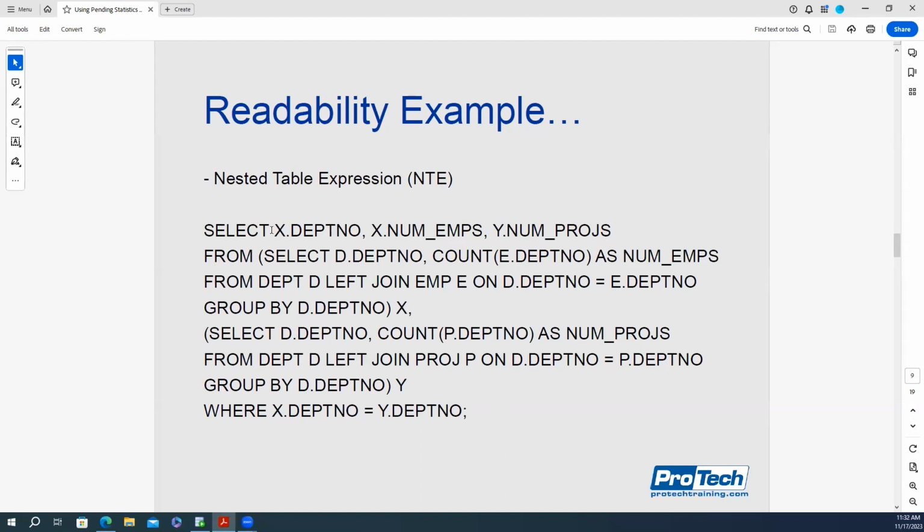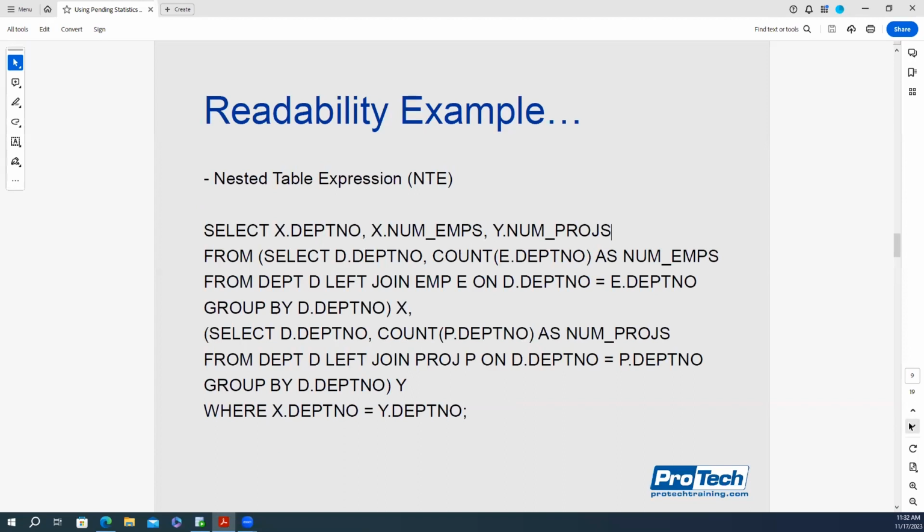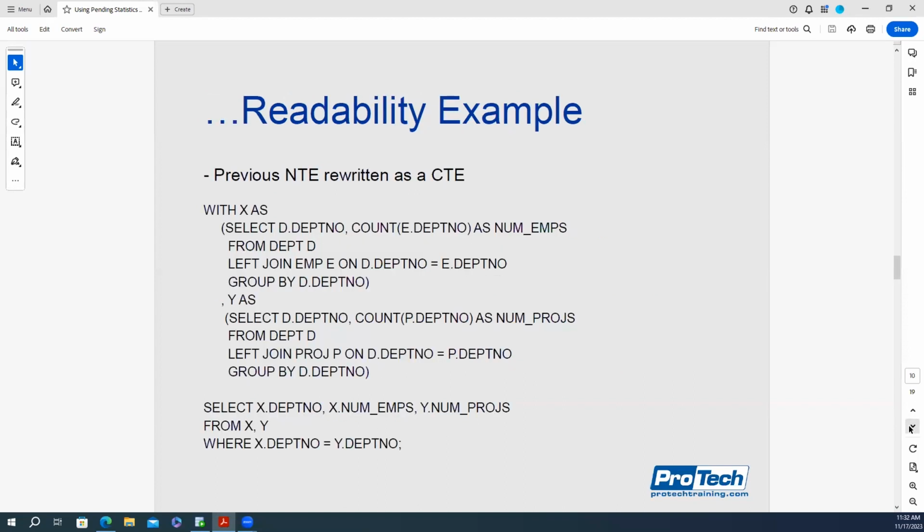So here's this solution. This is one we saw earlier. Show me the departments along with the number of employees and their number of projects. If you remember from earlier, we saw that as a common table expression. You can take this pile of code and look at it this way. Here's the same thing. Does this way look any more readable than this way? You might look at this way right off the bat.